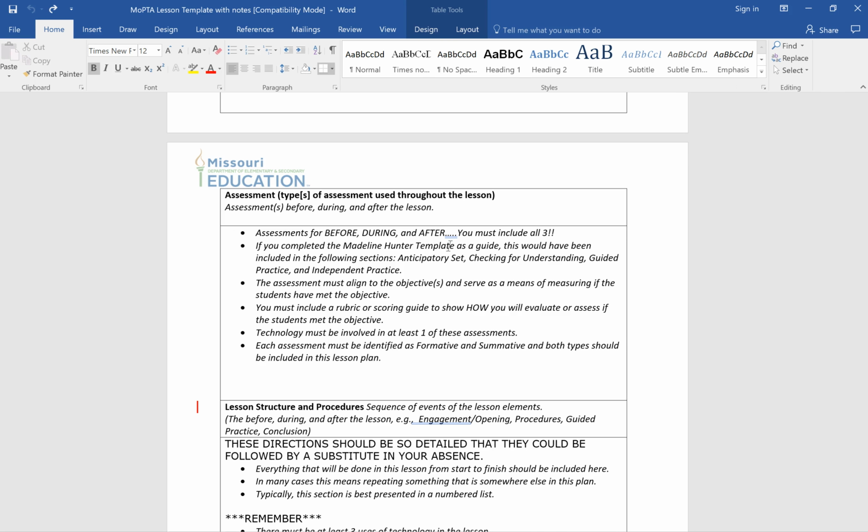Also, keep in mind that you have to assess your students at various points throughout the lesson, or else you could have wasted the whole day teaching a lesson and not find out until the end that they didn't understand or that they misunderstood what you were teaching. So it's very important. You'll also notice here that you must include a rubric or a scoring guide. This is likely for your end of the lesson or after the lesson assessment. I need to know exactly how you're going to assess whether or not the students met the objective.